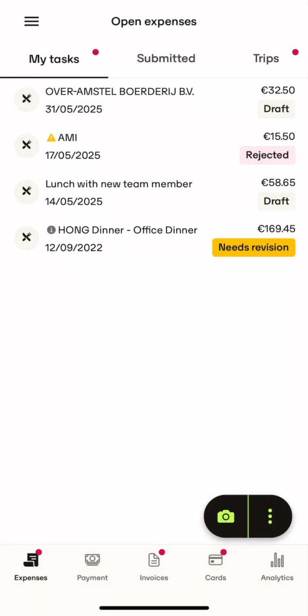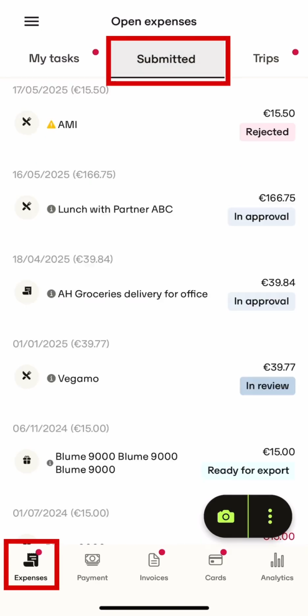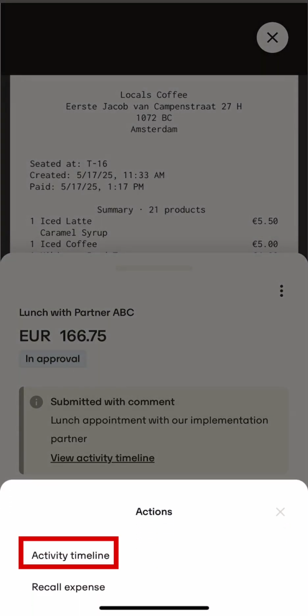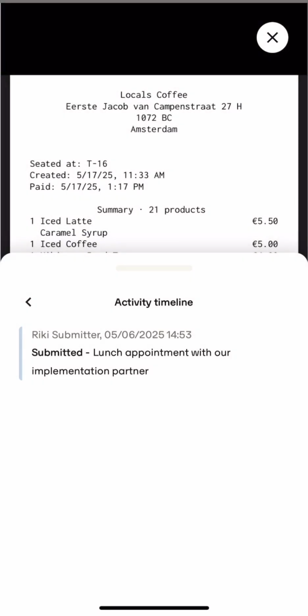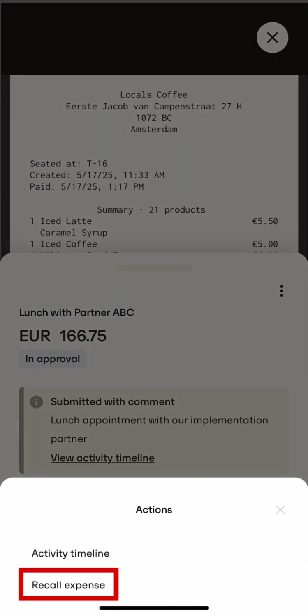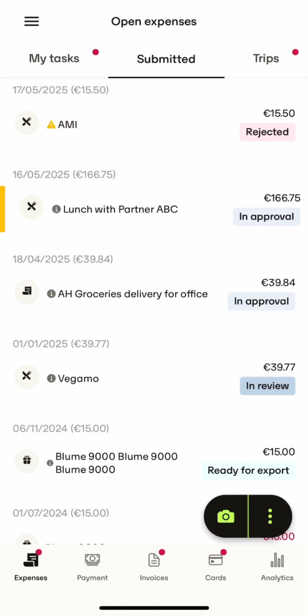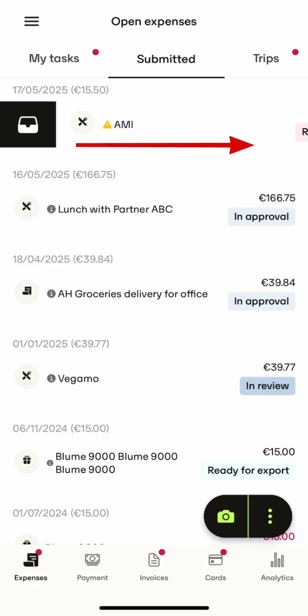After clicking Submit, your expense will disappear from the My Tasks menu because it will no longer be an open task. You can view your submitted expenses in the Expenses Submitted section. Here you can track them through the approval process, and through the three dots you can access the activity timeline or recall the expense to make adjustments. You can also swipe right in the expense overview to access the recall or archive quick actions.